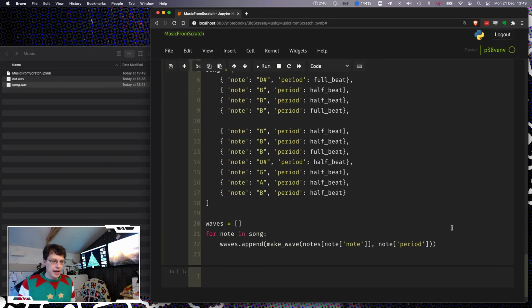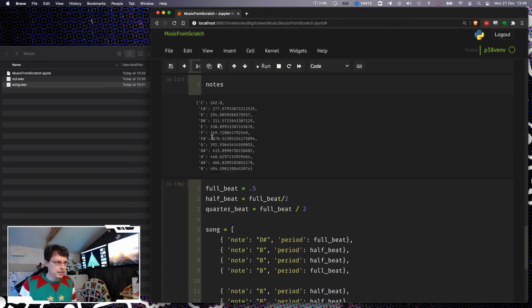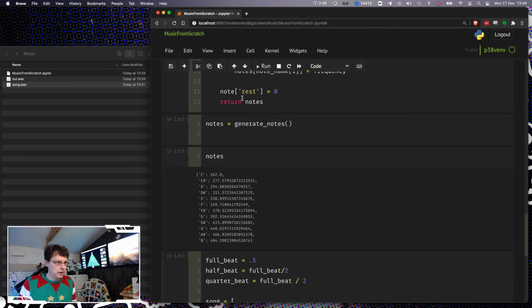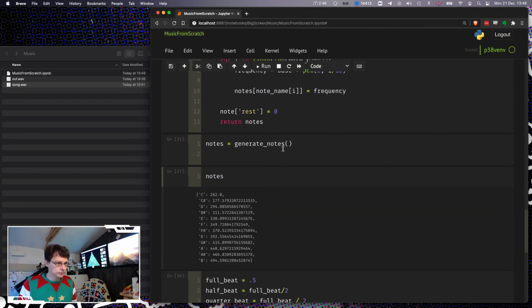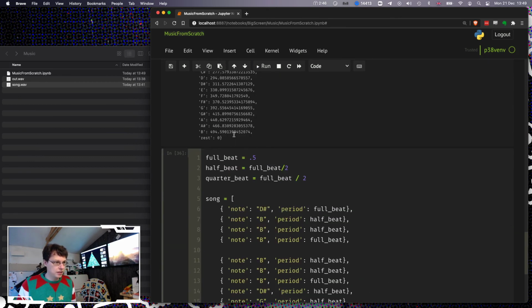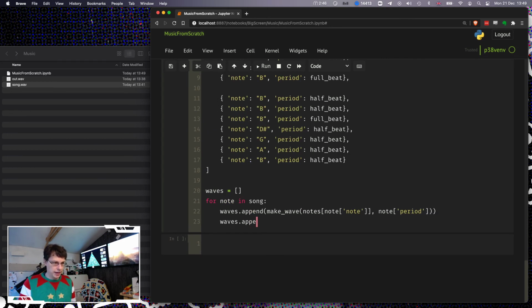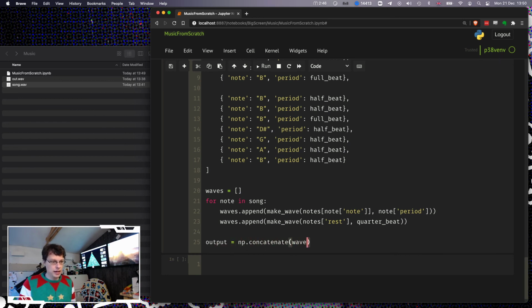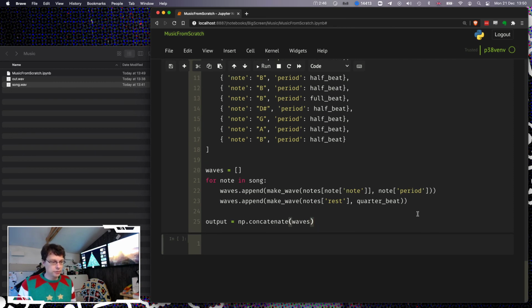Job done. Now, I also want to know if in here there's a rest. Is there a rest? No. Note rest. Notes. There we go. There's a rest of 0. So I also want to do waves.append, make wave, notes, rest, like that. And I'm going to do a quarter beat rest in between each wave, okay? Output equals mp.concatenate waves. That's my output done.